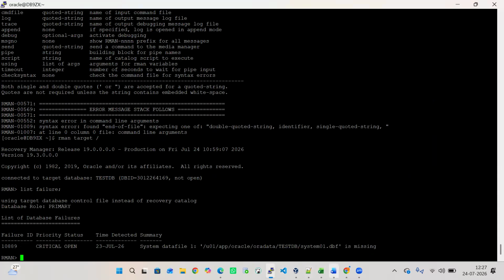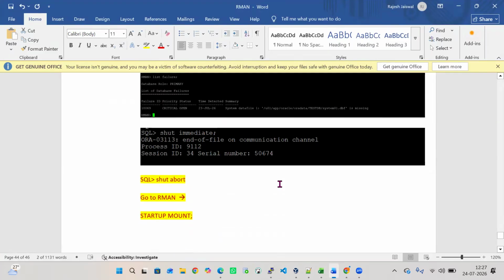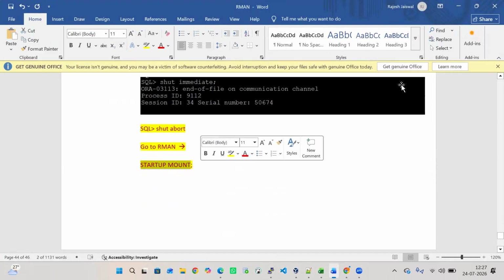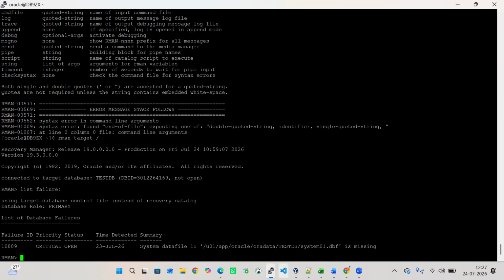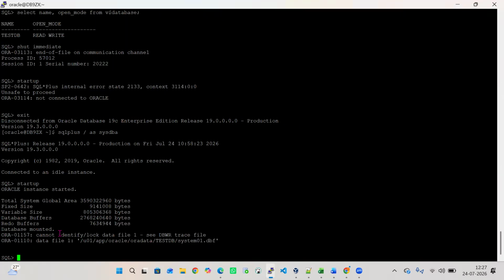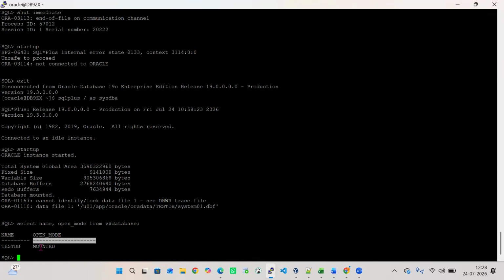At this point, I will start recovering the database. Of course, you have to do this in mount mode. Because I ran startup, I am sure my database started into the mount state only. So just check that: select name, open_mode from v$database, right? And you can see it is MOUNTED. So if it is mounted, we can restore from this full backup.